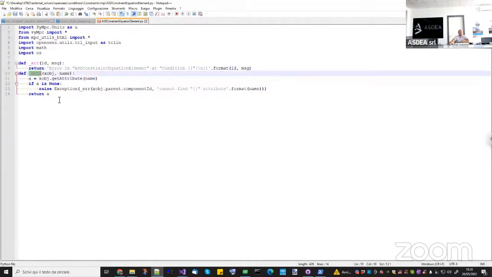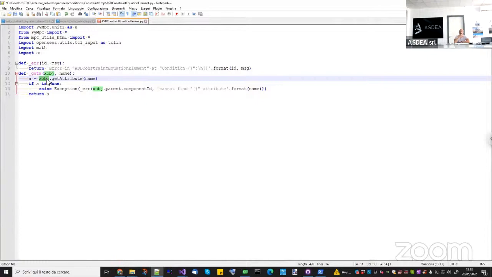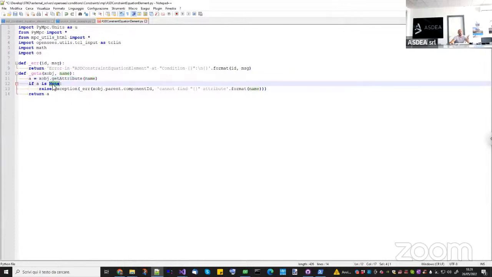This one is another utility function to get an attribute from an external object file. If you don't know what is an external object, an X object, you can see on the documentation. Okay, but sometimes it may happen that you put the wrong name, and so the get attribute does not give you any attribute because that X object does not have this attribute. So this one will be known, and in that case, I will raise an exception with a proper format. Okay, so these ones are just utility functions.